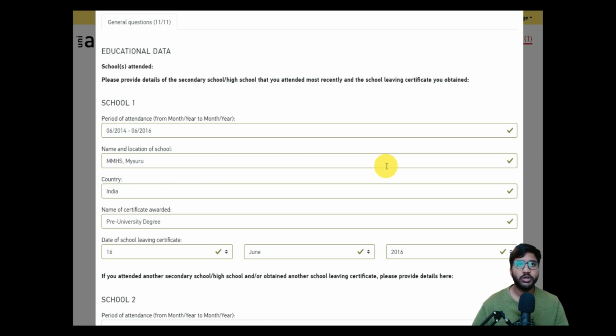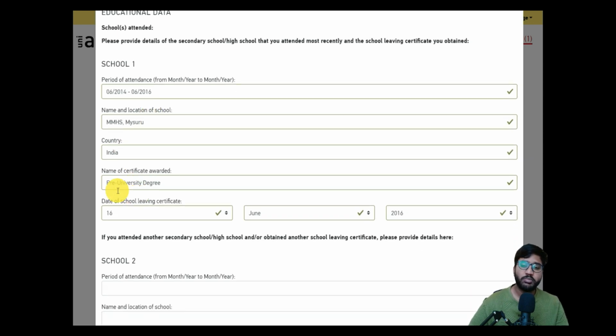In our Karnataka, we say it is pre-university degree, but in other states, they might also call it 12th, 12th standard or PUC, or things like that. But here, just give the 2 years of schooling that you have done, which will be PUC or 12th. So I have given the period of attendance as 2 years, and the name of the school that I attended is Marimalappas High School or Marimalappas PUC. Then the country would be India, and the name of the certificate awarded was pre-university degree.